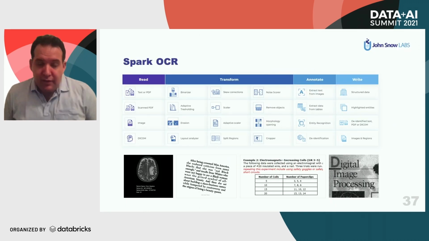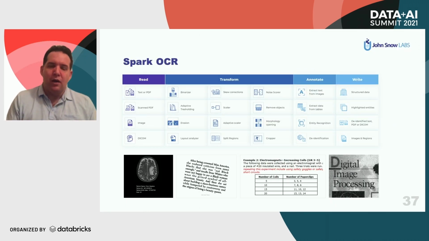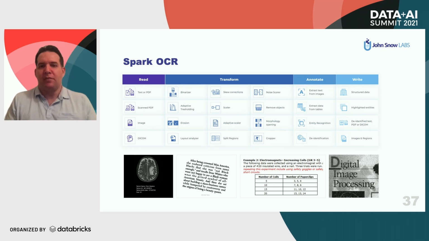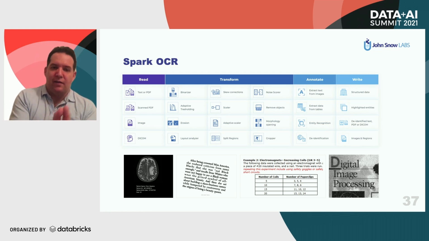And the other licensed library is Spark OCR, which actually, unlike what the name suggests, goes beyond optical character recognition to really do automated understanding of visual documents. So it will automatically read and extract structured data, tables, or just do information extraction from PDF, whether digital or scanned, for images and for medical imagery, so DICOM images, pathology images and other formats.